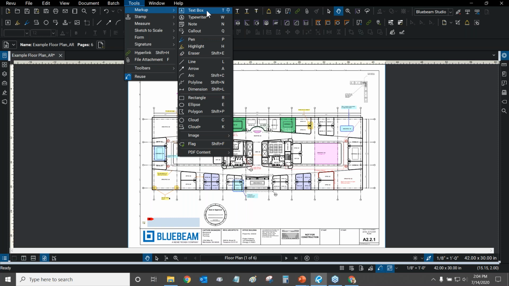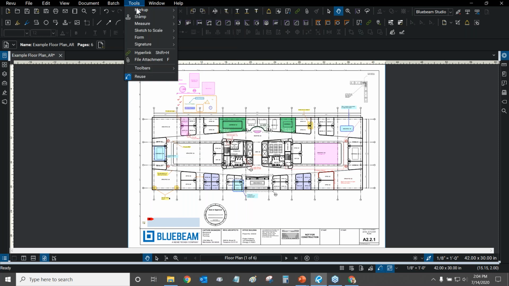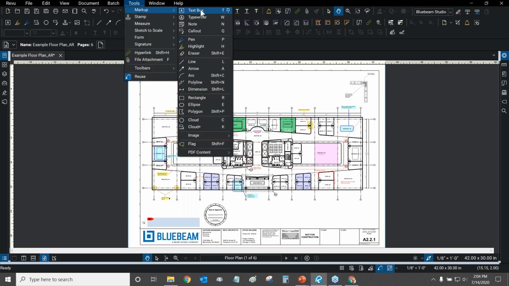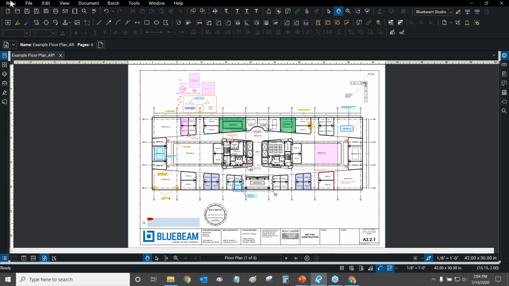I'll just show you guys the basic markups and how they work. And then we're going to go into the tool chest, and I'll show you guys how they work as well. So to start off with, we have very simple but very powerful markup. So we can access them right here, tools and markup and text box. And before we make a text box, I want to remind you guys about a setting that I've shown you guys in the previous webinar.